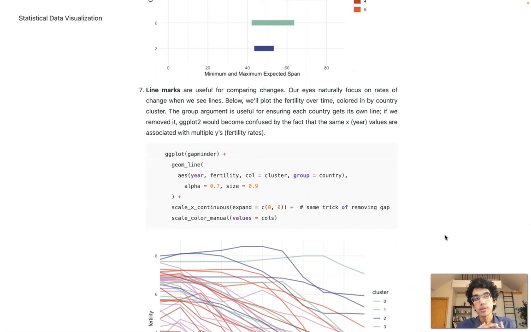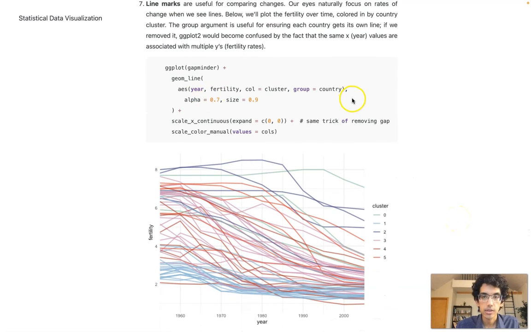Sometimes we want to compare change. Right? So far, we've only been looking at one time point. Now we're going to look at the Gapminder dataset across many time points. Whenever we want to compare change, it's very natural to consider lines. When you look at lines, we very naturally look at change. So here I'm showing fertility over time. I'm coloring them in by the region.